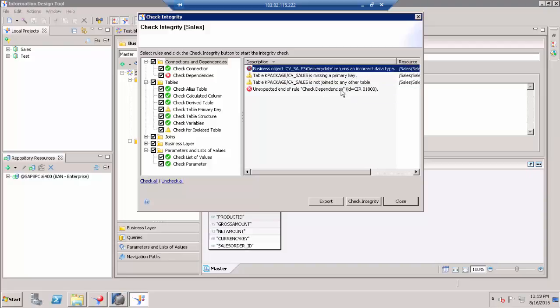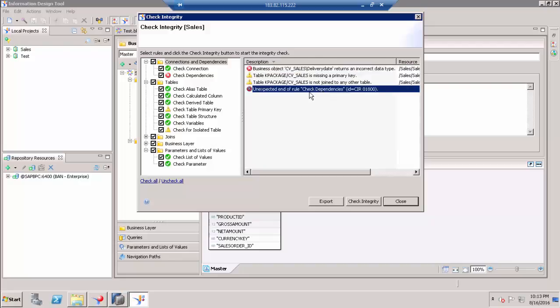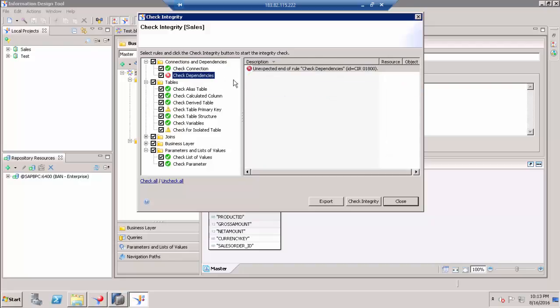One is under the data source level, and another one is check dependencies. If I go to check dependencies, again we can see the individual errors. We have to rectify these issues before publishing this universe to the repository.